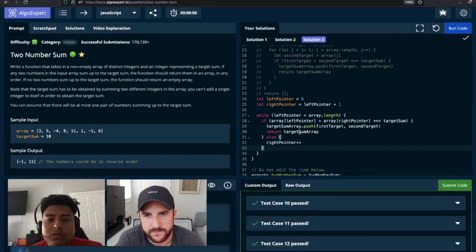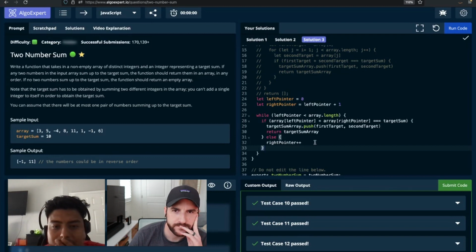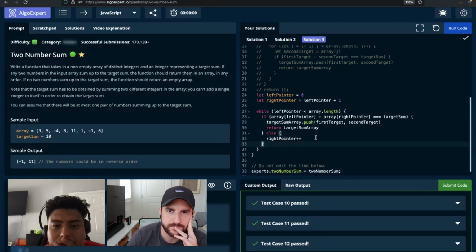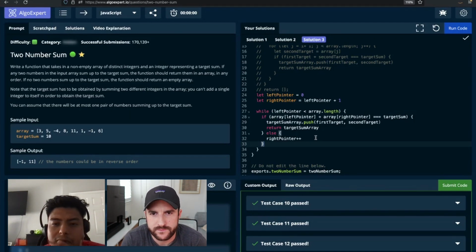I'm on the right track here. I'm just now trying to understand, right? So if... Yeah, you're on the right track. Else right pointer plus plus, so then it exits there, and left pointer is still the same. Well, we don't want to increase the left pointer, right? Okay, let me see. No, I'm a little lost here now.